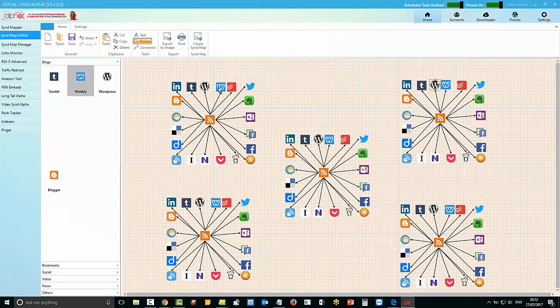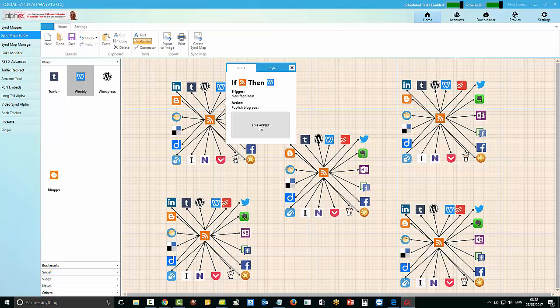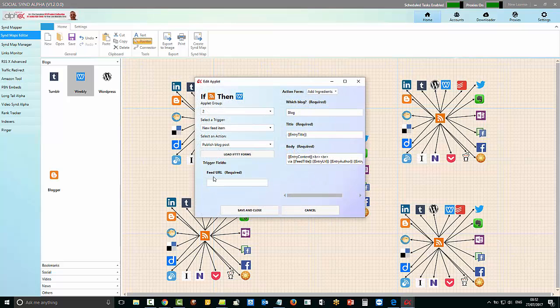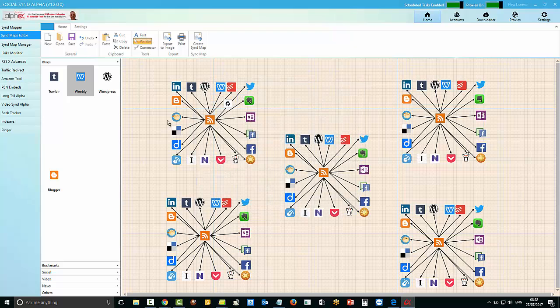Okay, now I've shown you how we can work with this. All I need to do is click on one of these, say for example Weebly. Okay, and if I click on that arrow here, you will see that I can open up and edit the applet, and I can put in here anything I want, whether it's an RSS feed or whatever I want to put in here for the titles, etc. We just choose the ingredients up here. One of the ingredients is anchor tag.